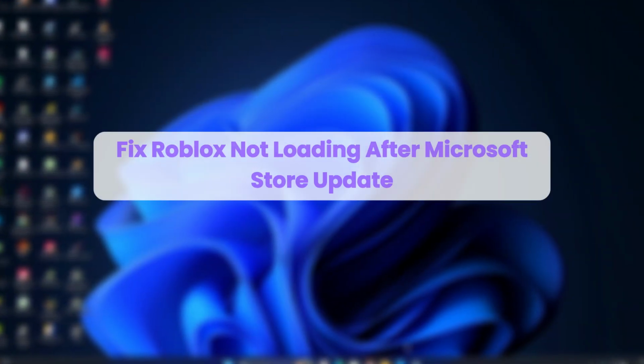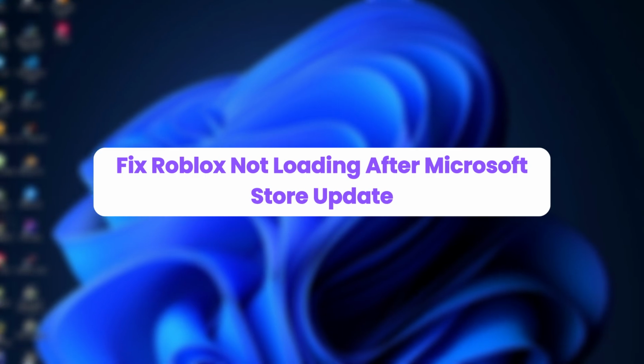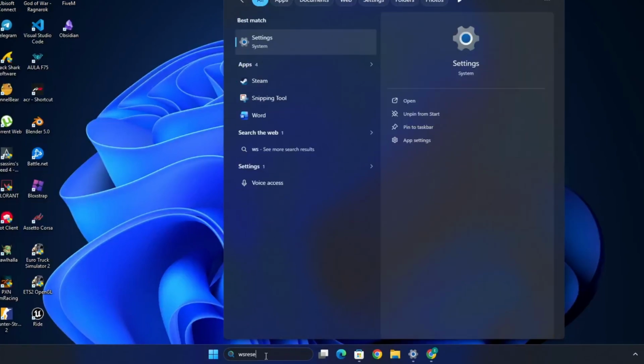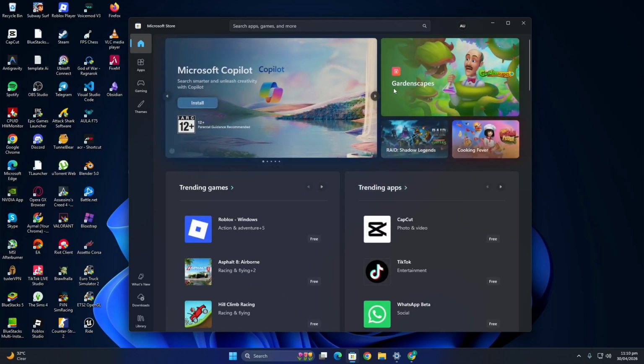Hello everyone, in this video I will show you how to fix Roblox not loading after a Microsoft Store update on Windows. First, reset the Microsoft Store cache. Press the Windows key and type WSReset and press Enter. A blank command window will open and close after a few seconds. This clears the store cache and can fix loading problems.